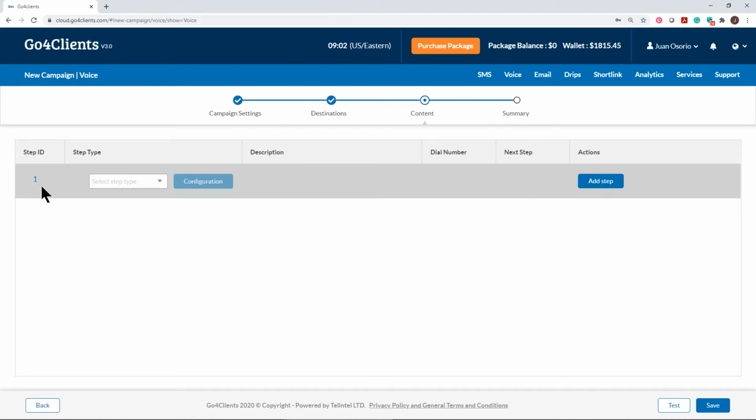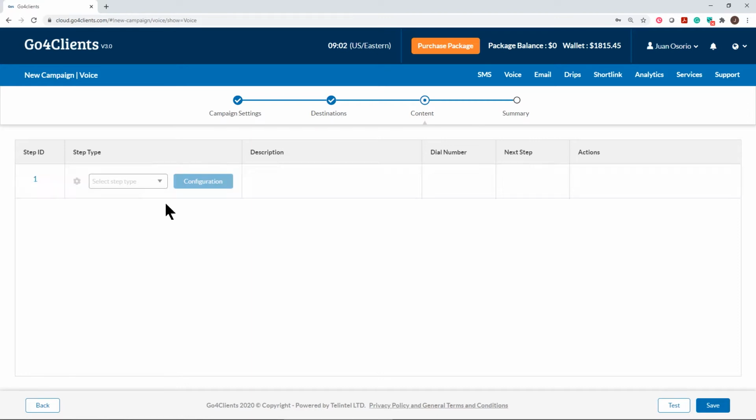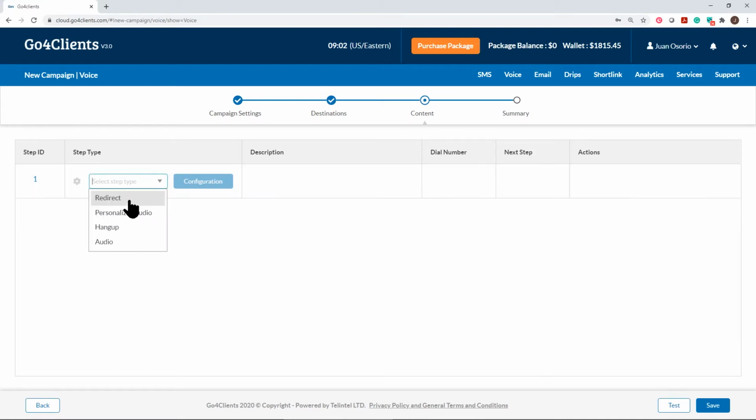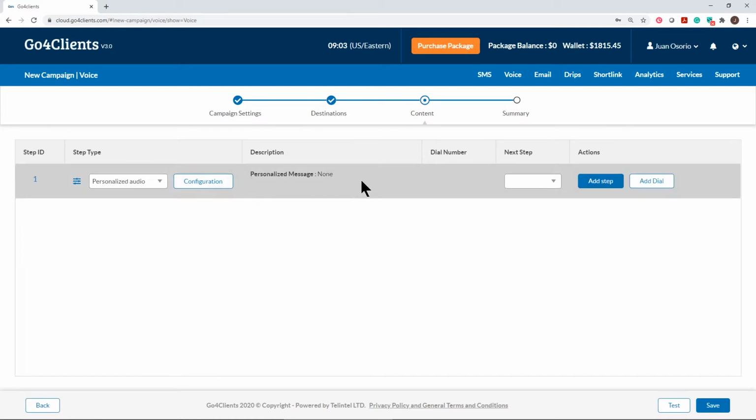This works by steps that you're going to program. So the first step is, let's configure that. What I'm going to do is select what type of step this is. Typically we have the options of redirecting, meaning that I want to send to another phone number, a personalized audio, hanging up, or a regular audio. As I said, we could do a personalized audio this time. So we're going to select that, and I want to configure that personalized audio so that I know what it's going to do.